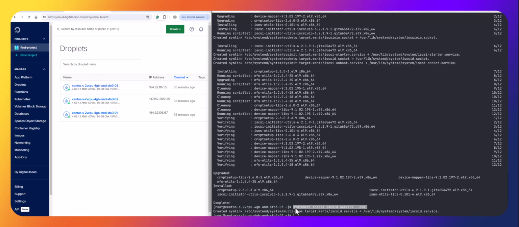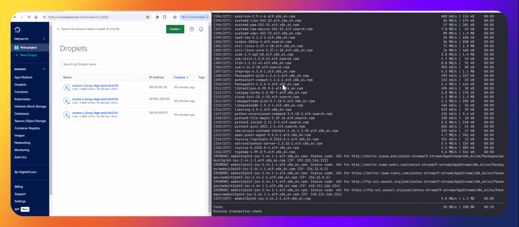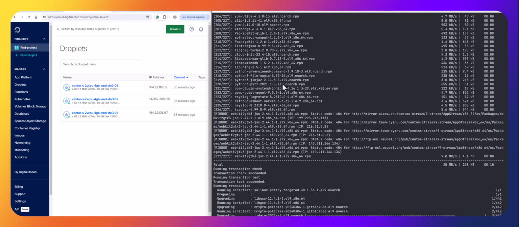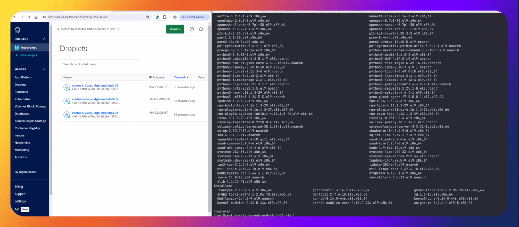So we can do a general update now. I'm going to do yum update -y, and I'm going to update all of them. Let me launch this one, and this one. It's going to do the updates and all that. So I'm going to pause the video and come back when all the updates and upgrades are done. And we are back.